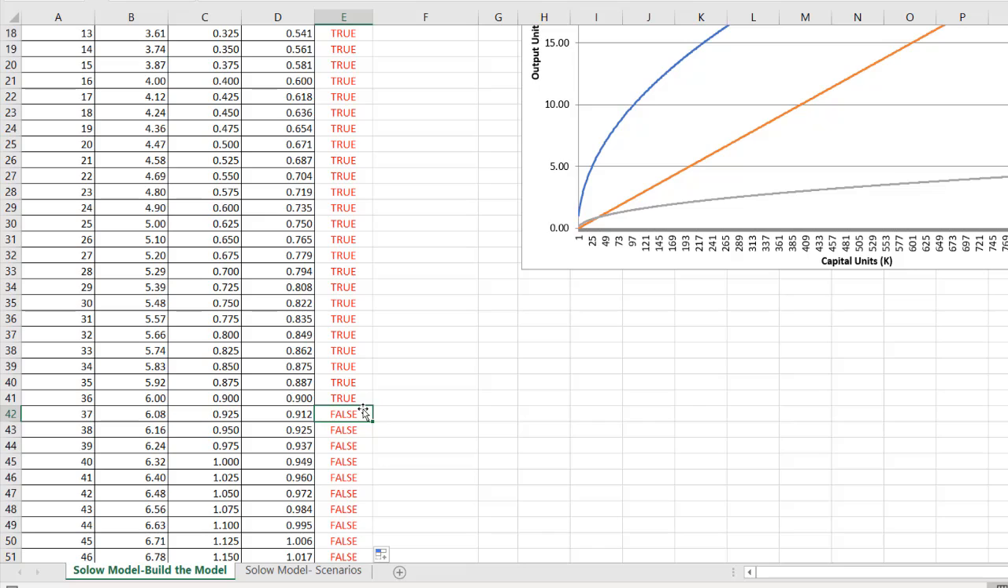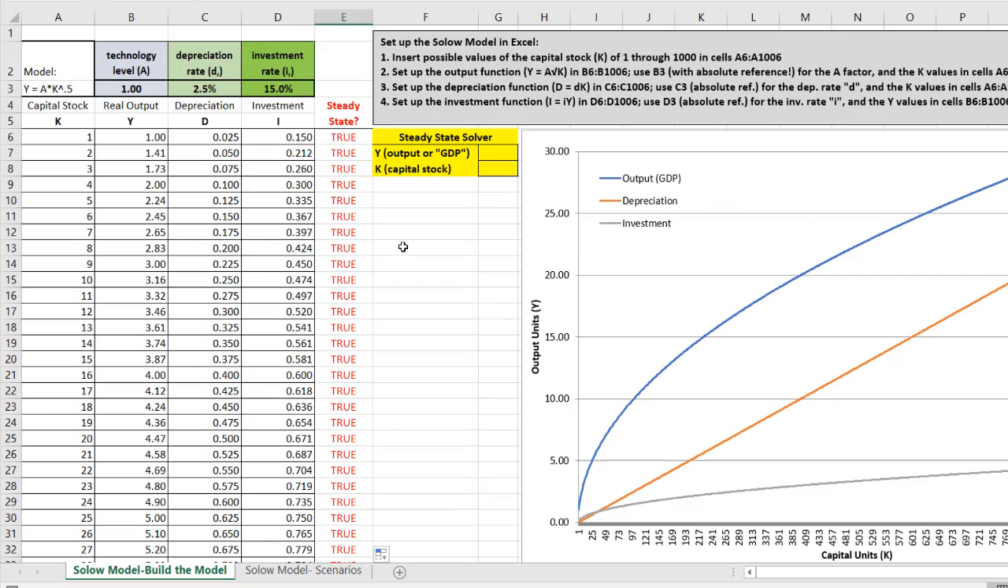Now we could set this to look for equal, but it's not always going to be equal, because the equality might hit at a smaller value between 36 and 37. We only have 1 unit increments here. So what we'll do is just look for the first false, and we'll know that that is going to be pretty close to the steady state, close enough for purposes that we care about.